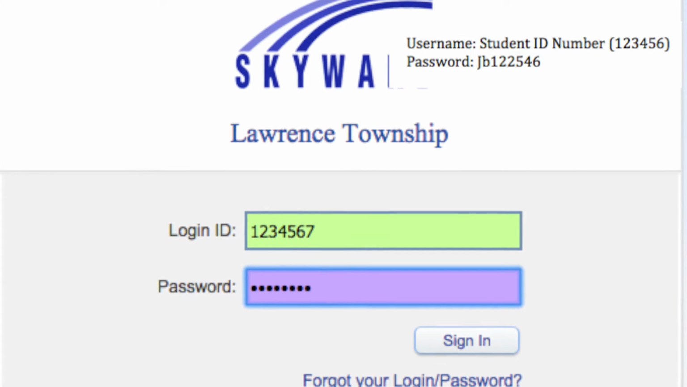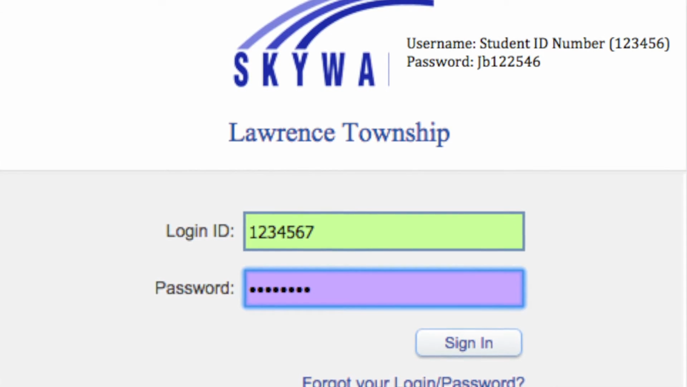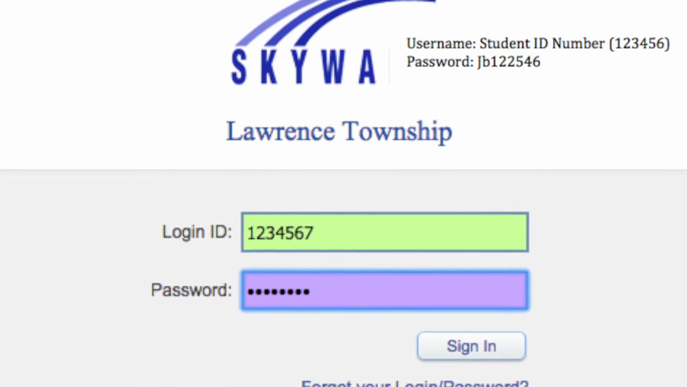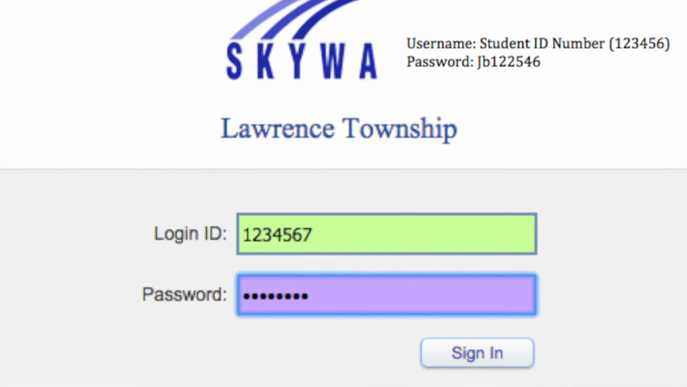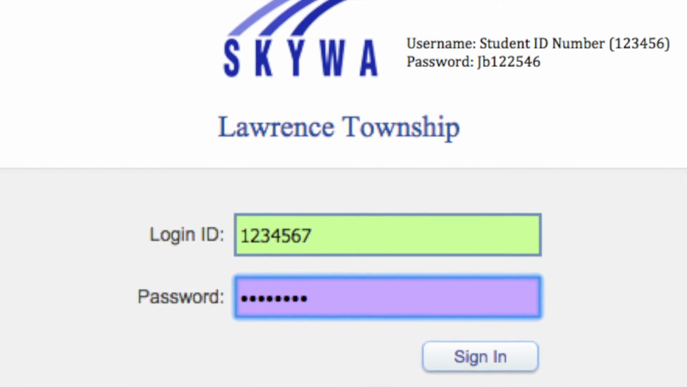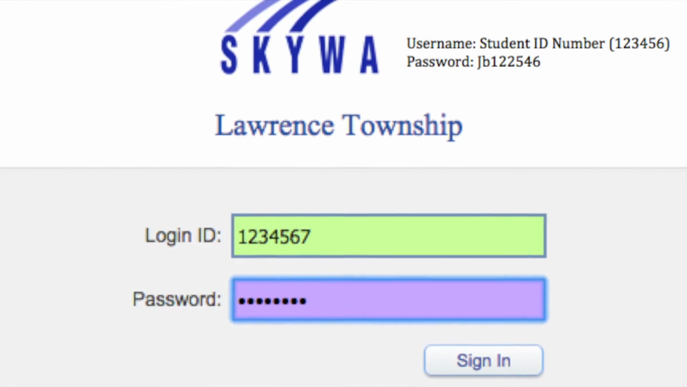To log into Skyward, you're going to use the username and password that was given to you during school registration. Your username is your student ID number. Your password is the first initial of your first name capitalized, first initial of your last name lowercase, and then your birth date.